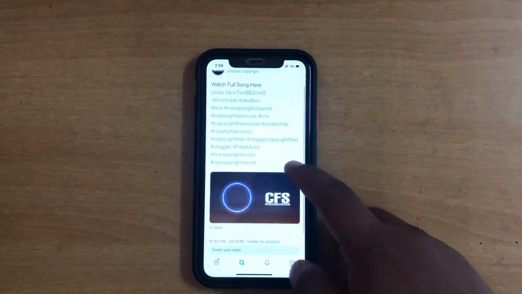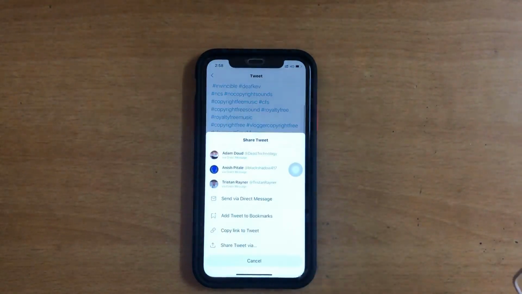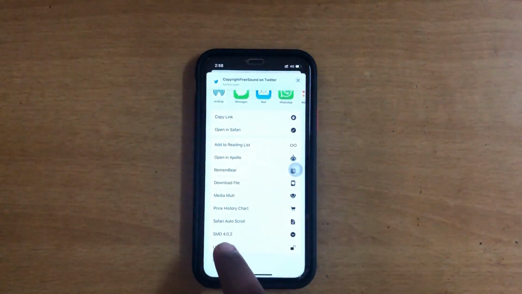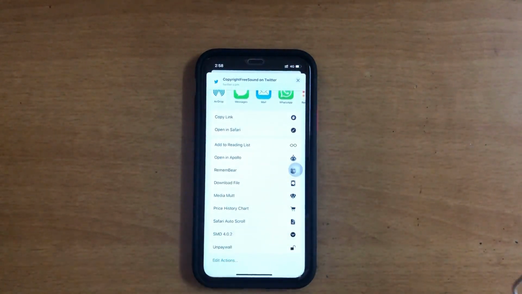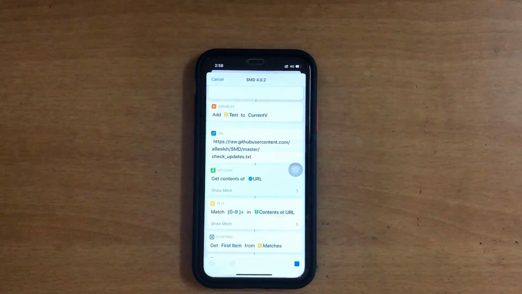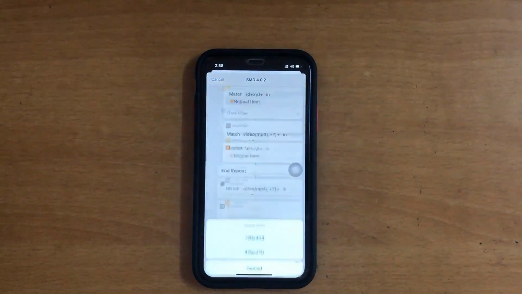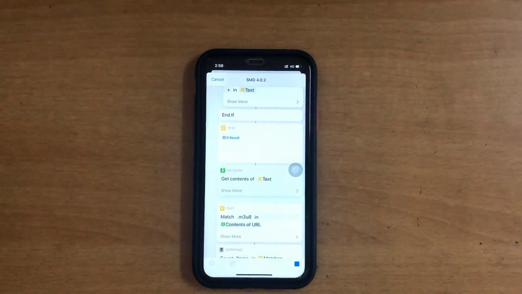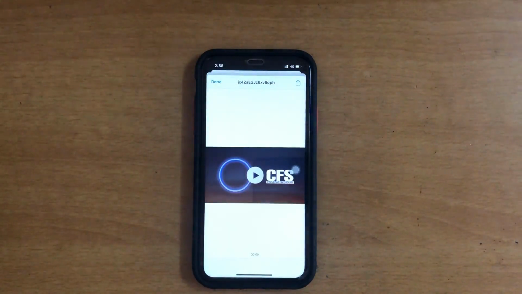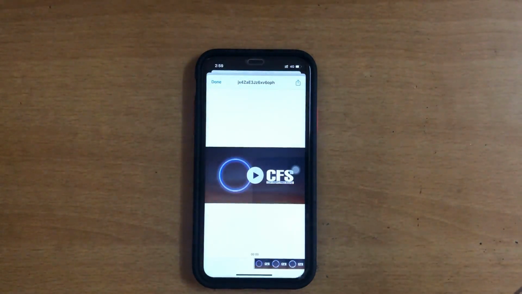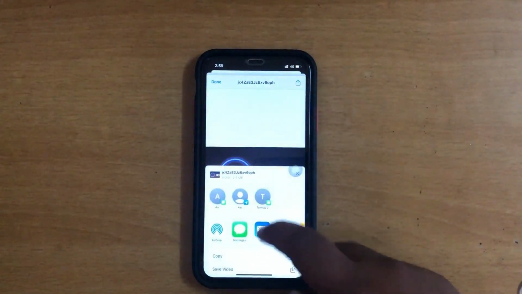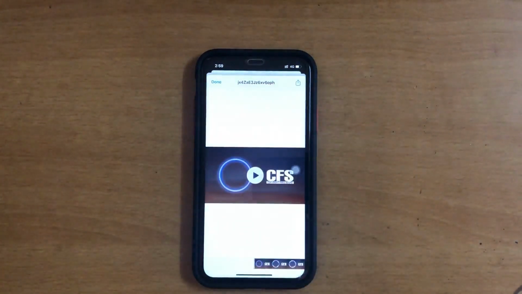In Twitter, just tap on this share icon, share tweet, scroll down till you see the shortcut name, tap on it. There you go, the video is now downloaded. Again tap on this share and tap on Save Video.